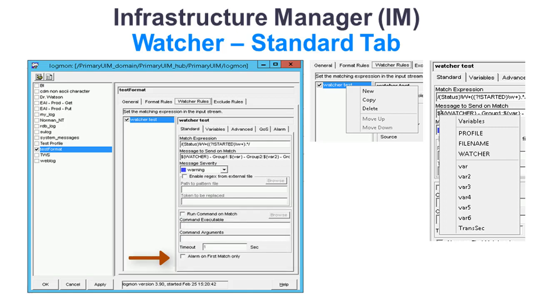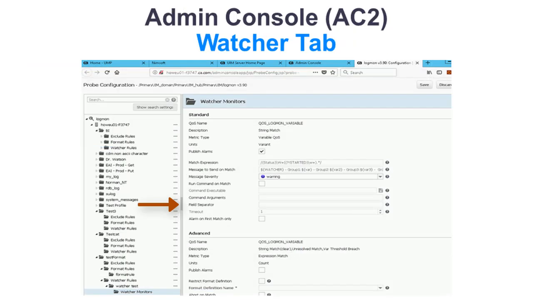If you choose, you can set the alarm on first match only checkbox at the bottom of the screen. This will limit the number of alarms to 1 even if multiple matches are found. We can see an extra field here on the Admin Console Watcher screen that is not on the Infrastructure Manager GUI. The field separator listed here is for use with the variables, which we will cover next.